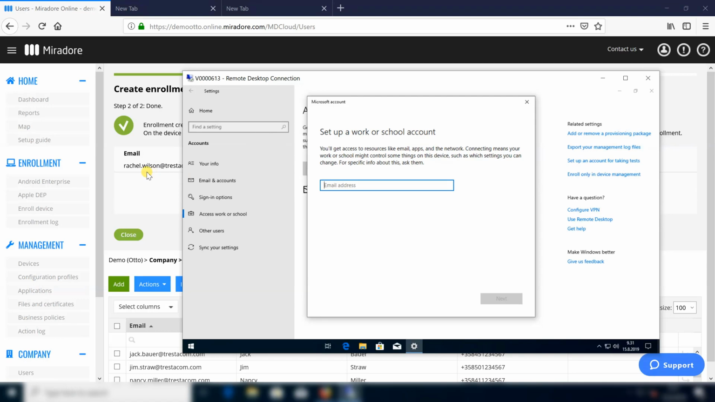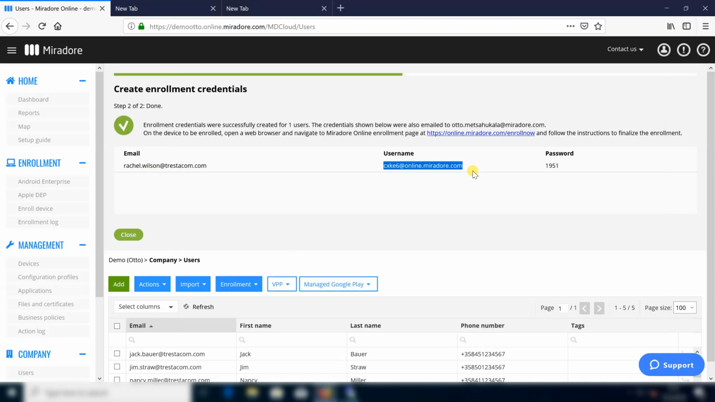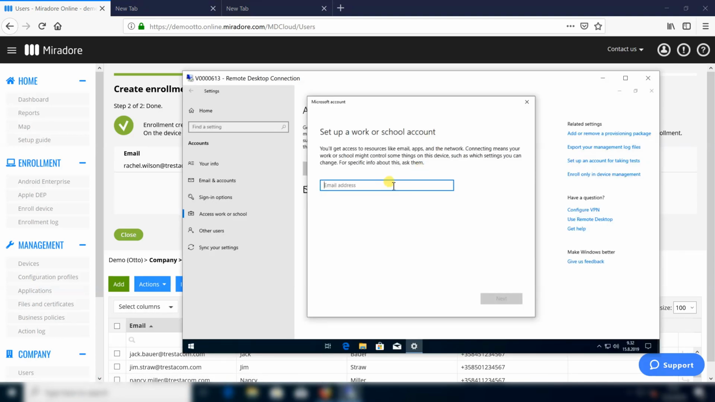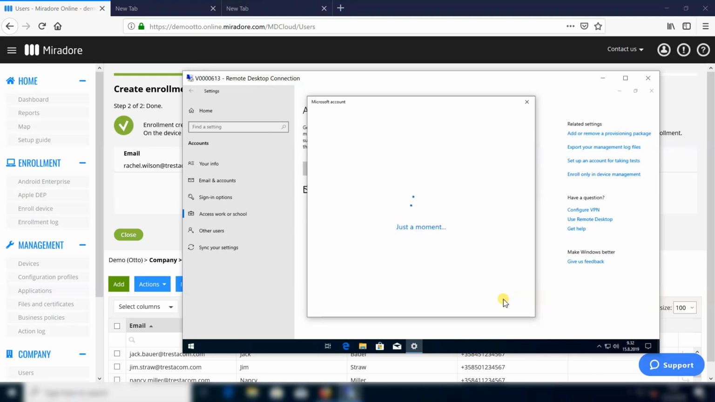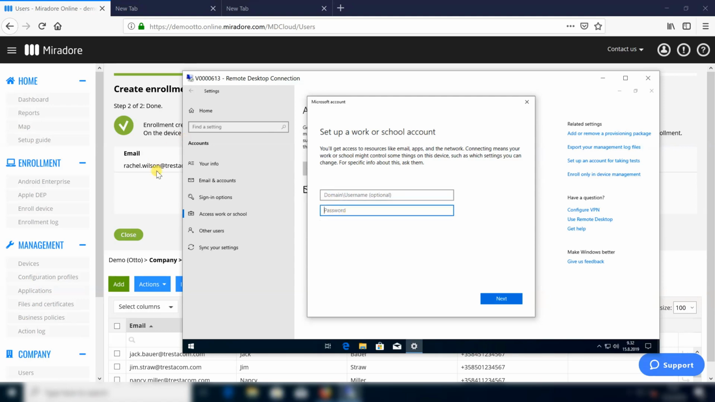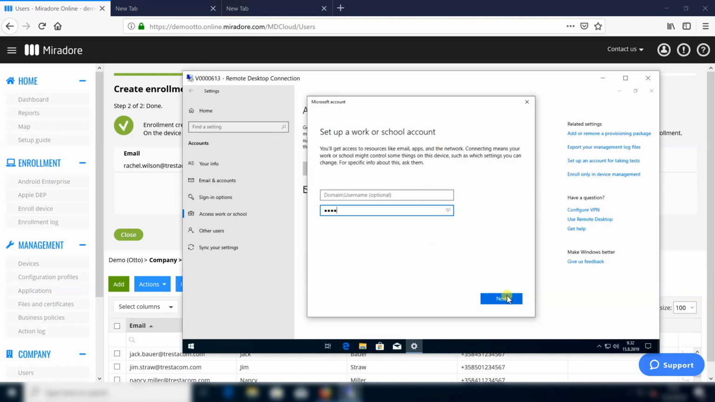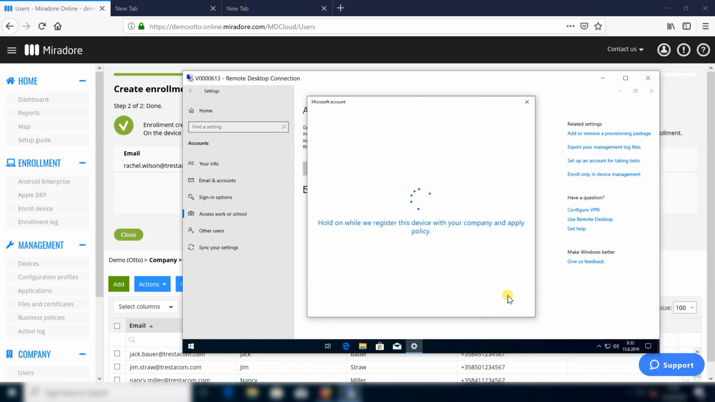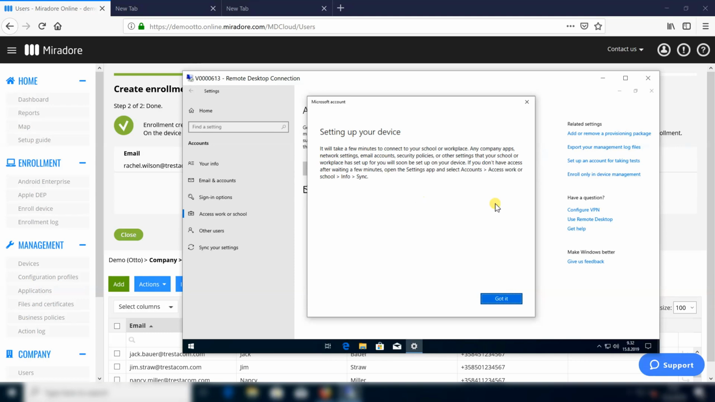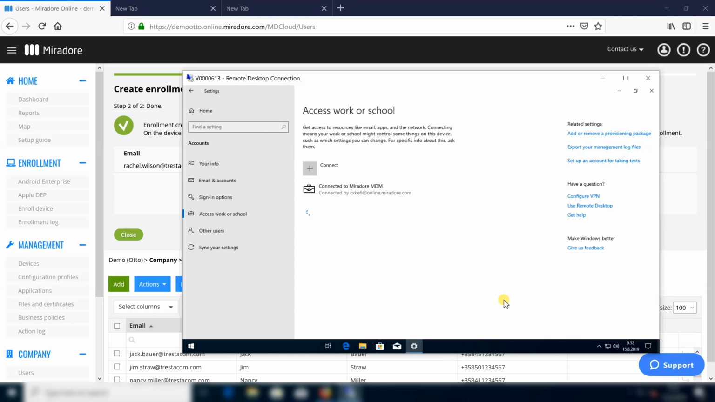So now I just again need the enrollment username, which is this one. And then click next. And again, we can leave the domain/username empty and then just copy the password. And next. And again, this might take a while. And actually it went rather fast, so it's now done. And you can also see here connected to Miradore MDM.